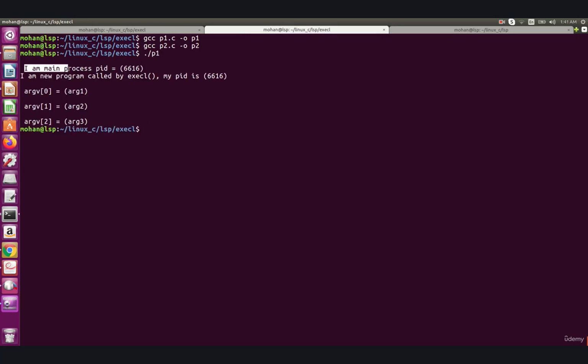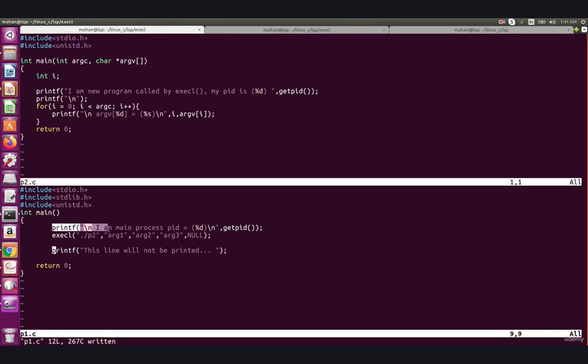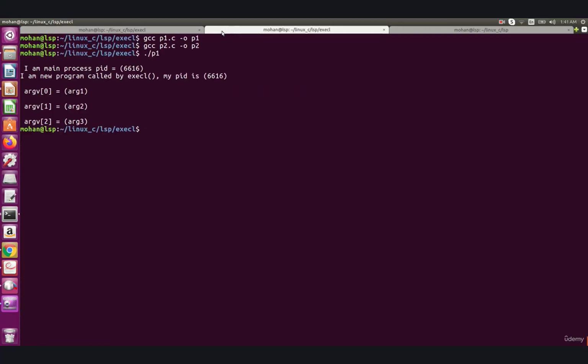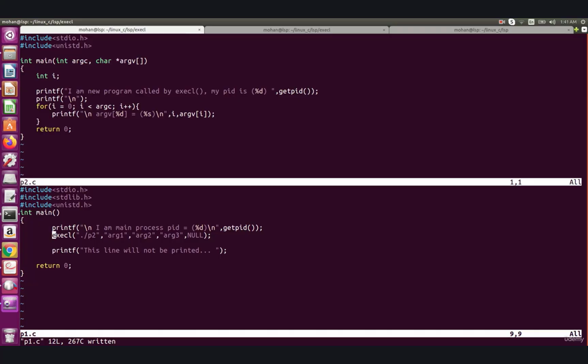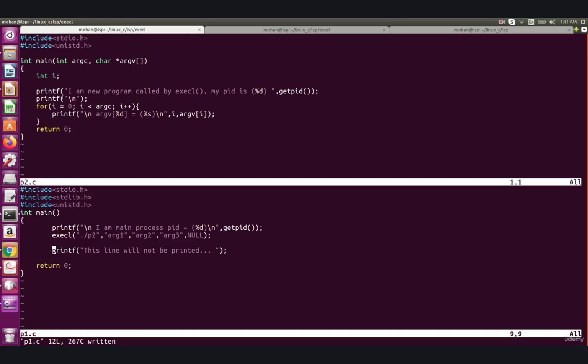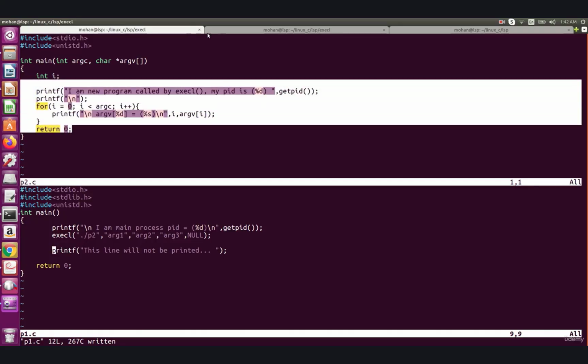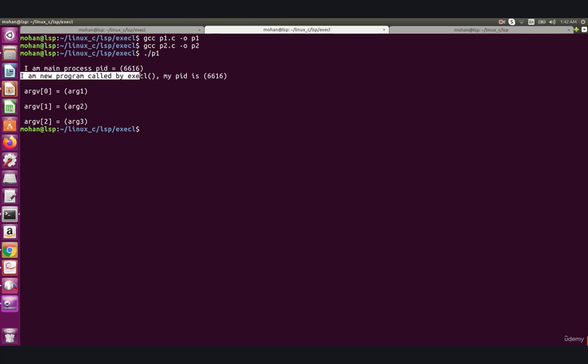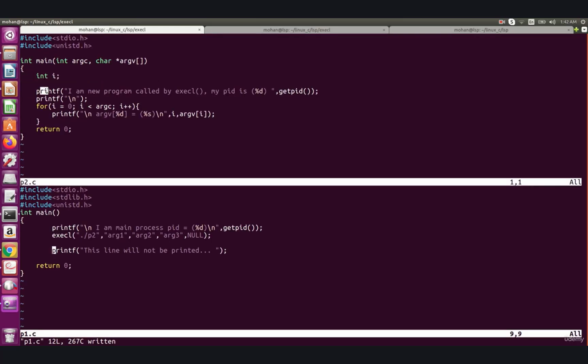We are getting "I am main process PID equal to 6616". This is coming from the first program, from this line, and we have got the process ID as 6616. Then after this, program 1 has executed execl. By executing execl, the first program's virtual memory is replaced by the second program's virtual memory. After this, we can see the output "I am a new program called by execl". This output is coming from the second program, from this line.